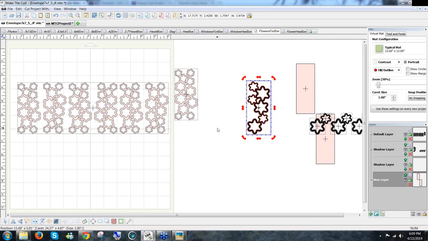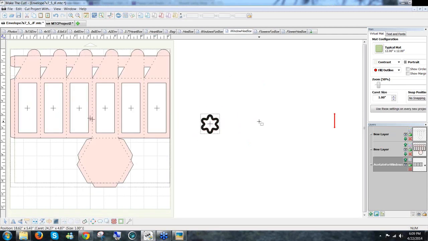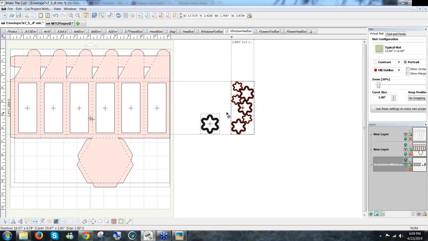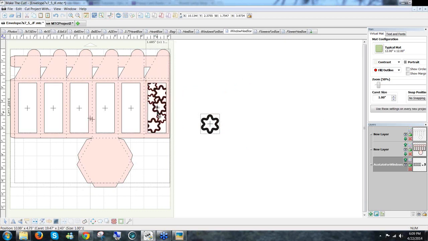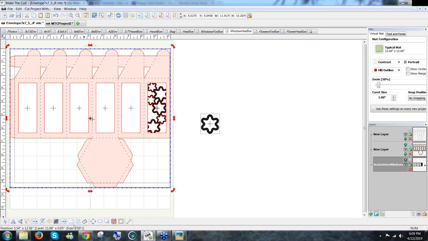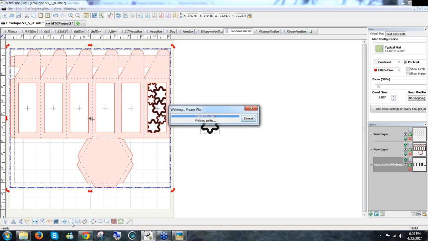Once they're all welded, then I can copy that and take it over to my windows here. I'm going to type Control-Shift-V and show you that when I add it to a window, notice that the shape is behind the actual box. I'm going to hold the Shift key and select my box, then I'm going to weld. Hopefully it won't crash. Looks like it's going to crash. It's welding all the paths together.